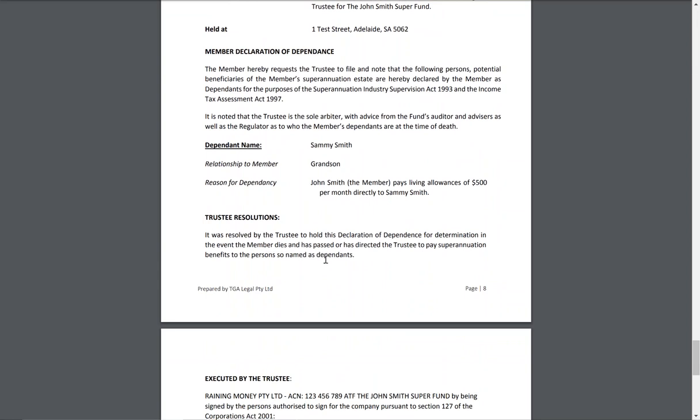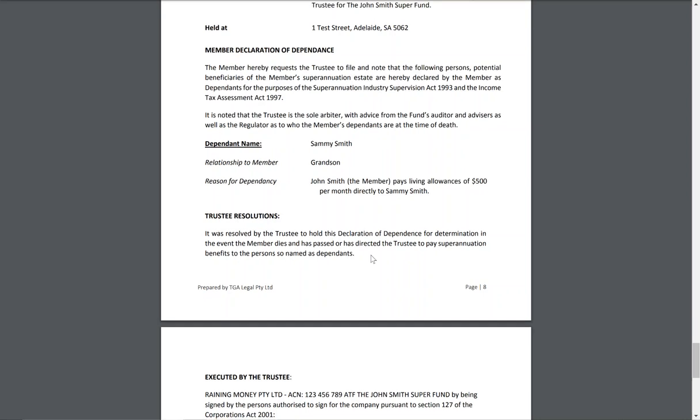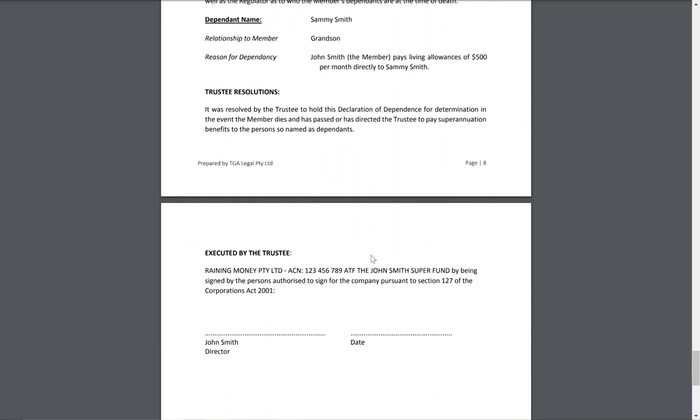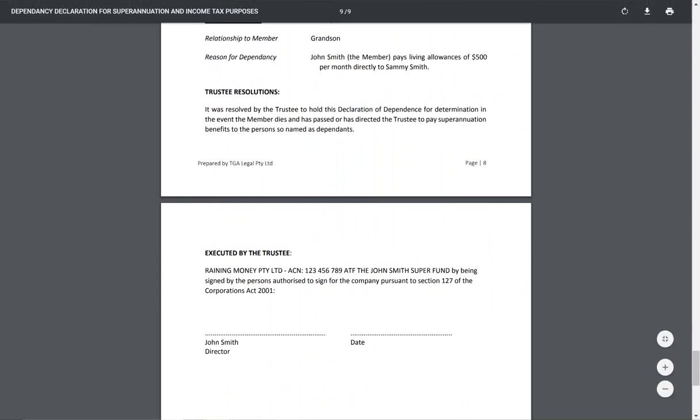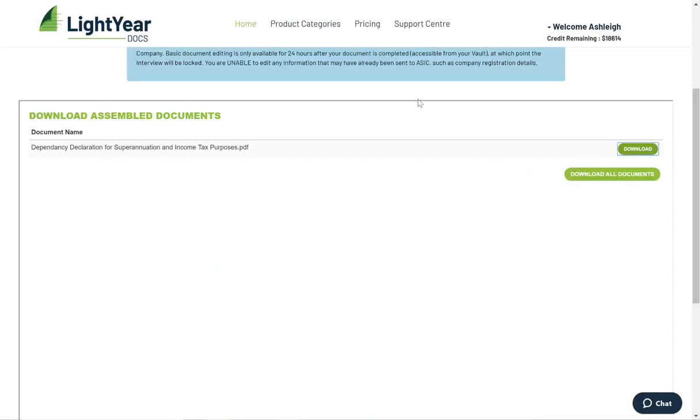So it was resolved by the trustee to hold this declaration of dependence for determination in the event that the member dies and has passed, or has directed the trustee to pay superannuation benefits to the person so named as dependents, and then executed by the trustee, being John Smith as director. So it's a very simple process to be able to generate that. But like I said, if I did pick up an error, so perhaps this did need to be $600 per month, that document has been sent back into my vault.